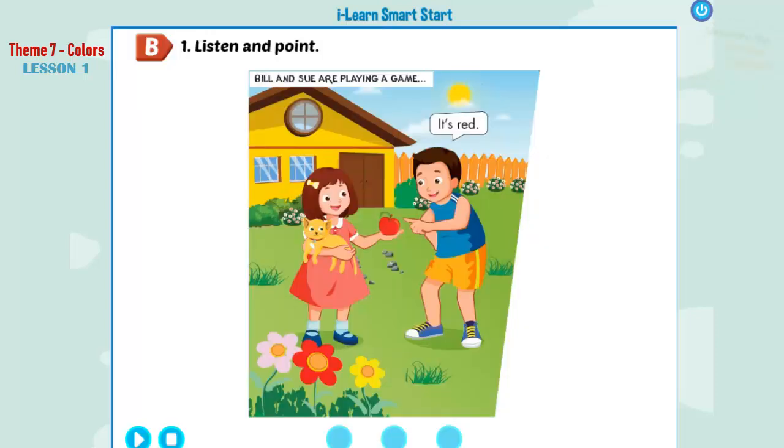B. 1. Listen and point. Bill and Sue are playing a game.